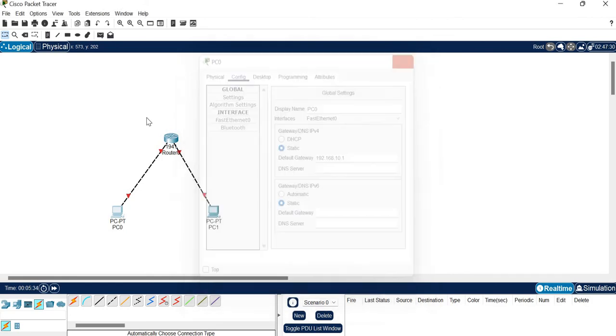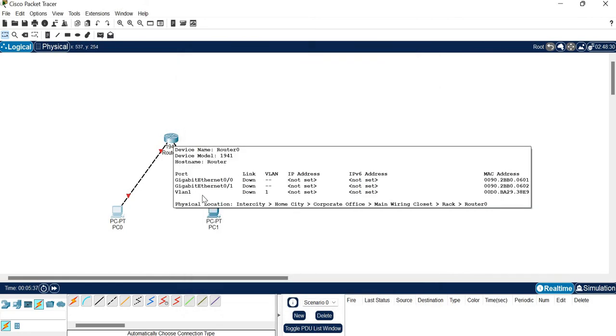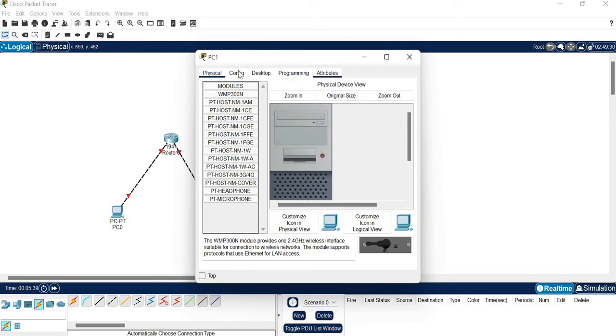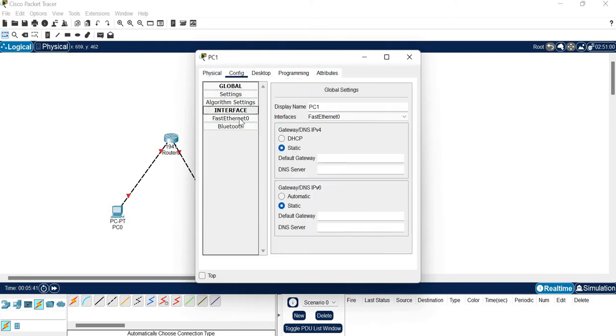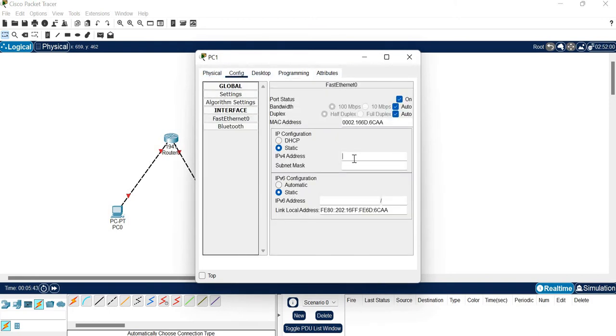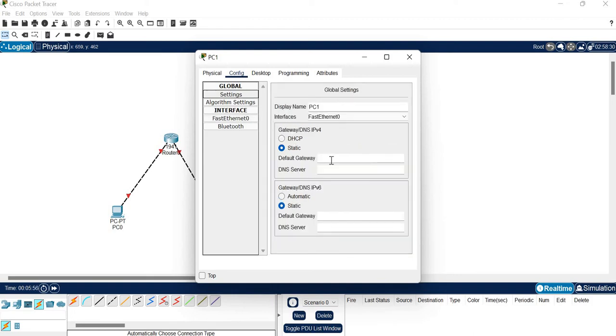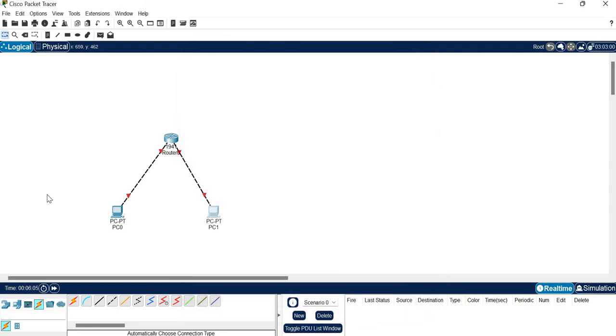Okay. Now I'm closing. Click the other PC, go to config mode, fast Ethernet, and then I'm giving 192.168.20.2. So this is another network. Similarly I have to set the gateway here. Go to settings and default gateway, and I'm setting 192.168.20.1 as the default gateway, and close it.